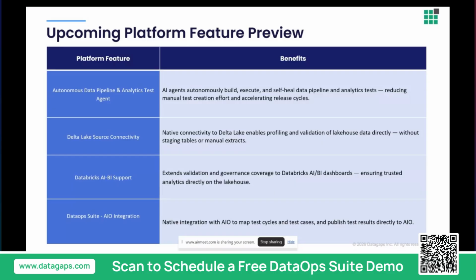The next one is the AIO integration to the suite. Datagaps provides a native integration with AIO for managing the testing activities. Users can map test cycles and test cases with AIO and publish the execution results directly back to AIO. This helps keep test management and validation synchronized in one workflow.